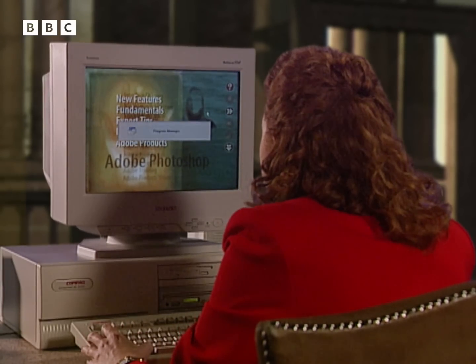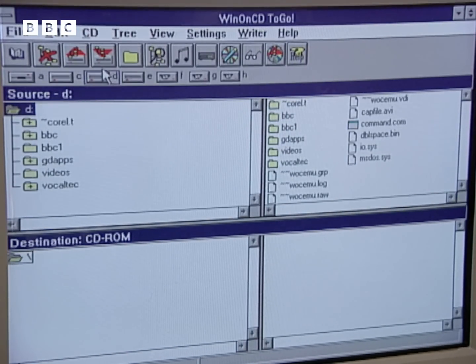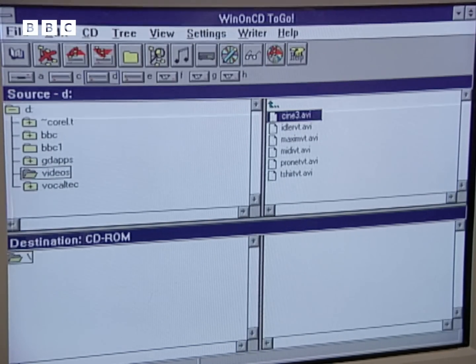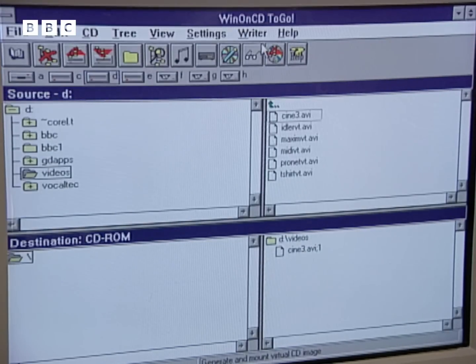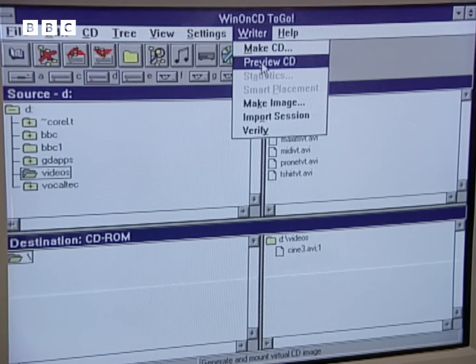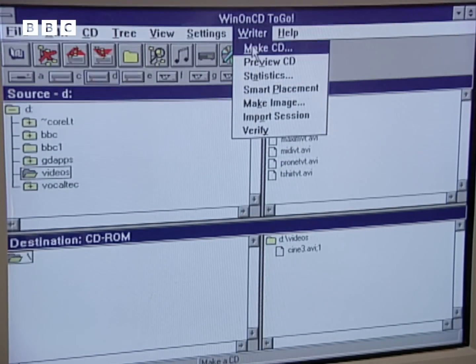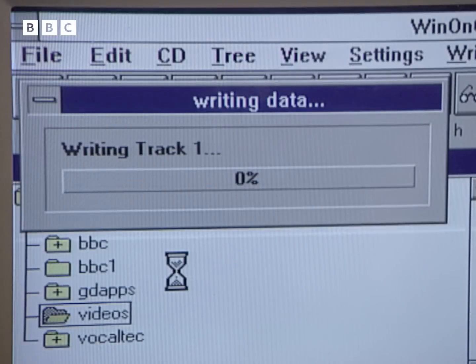But how do you actually go about it? Well, if I just go into my bit of software here, all I need to do is click on the drive that contains the files I want to transfer, select them and simply drag and drop into the CD-ROM destination. I then go into Preview CD just to check that everything's working okay, which it looks like it is, and then just simply click on Make CD. Got a CD in there, and here it goes.